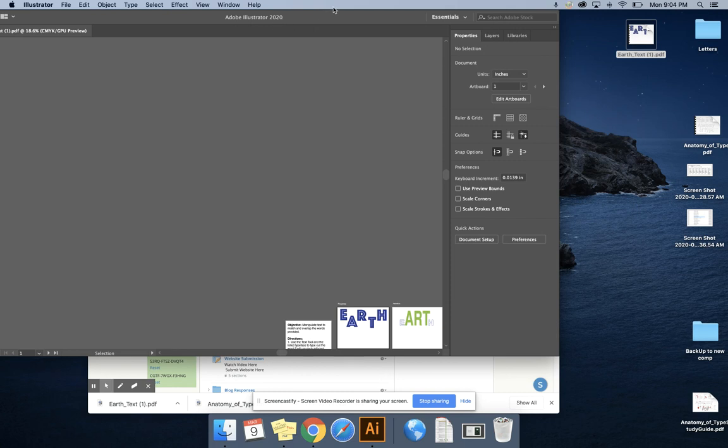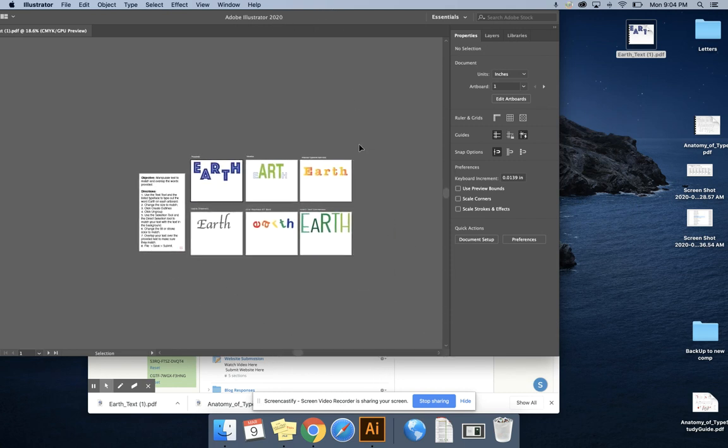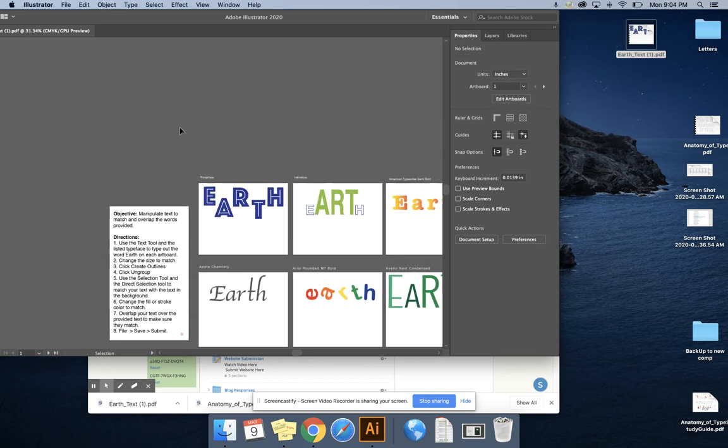Now once you get it open up in Adobe Illustrator, you're going to see that we have 6 different Earth documents here, and then you have your instructions on the side. We're going to kind of go through these one by one here really quick.